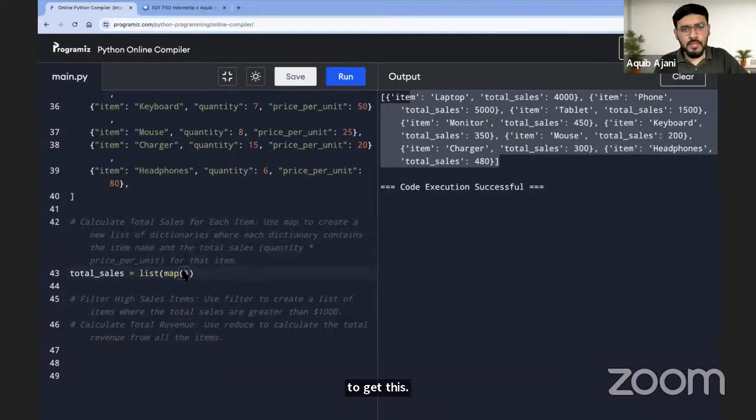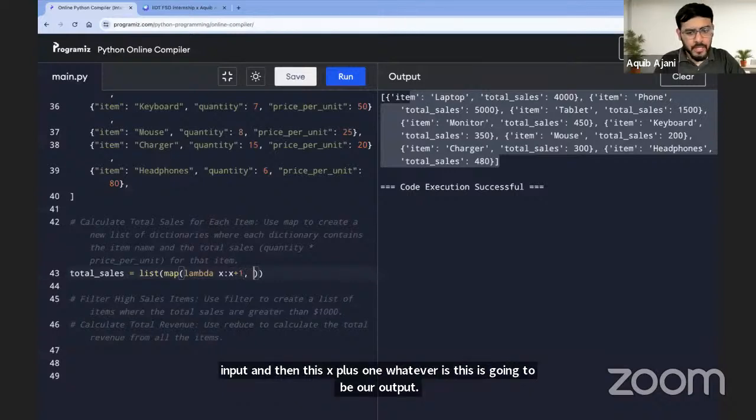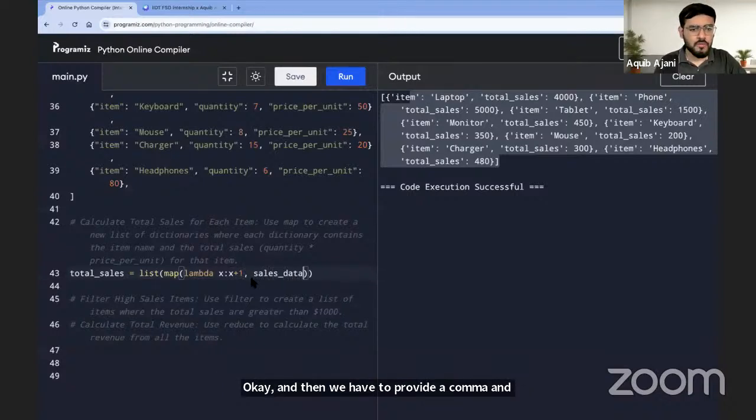Now, the syntax of map is like this. We can put a lambda function. This x is our input, and then x plus 1, whatever that is, is going to be our output. Then we provide a comma and the name of the list on which this map function must be applied. This is the normal syntax, right?